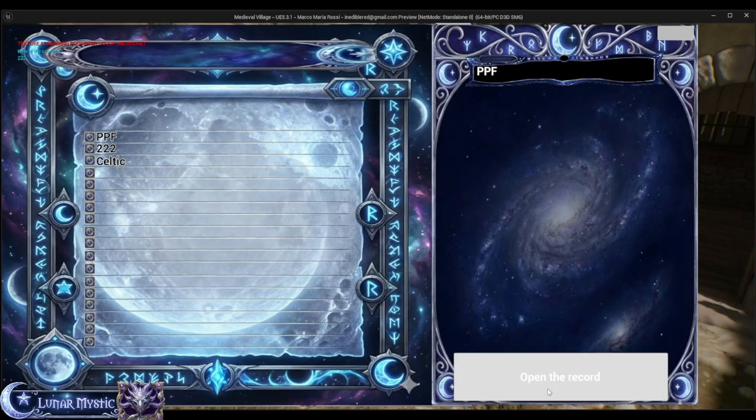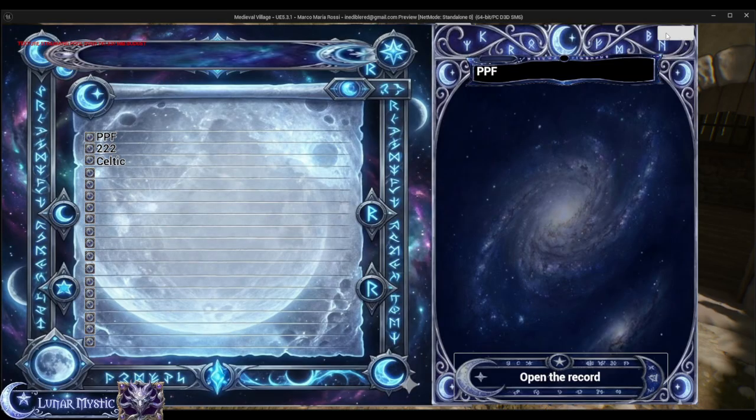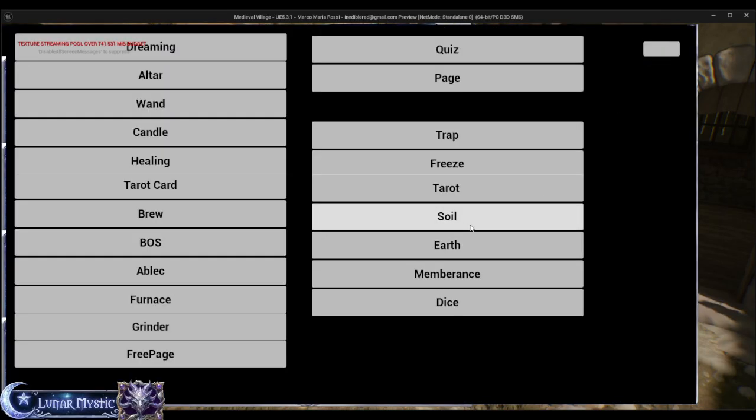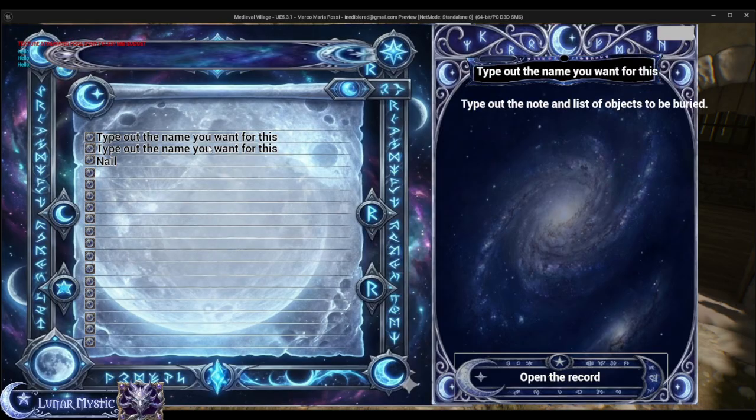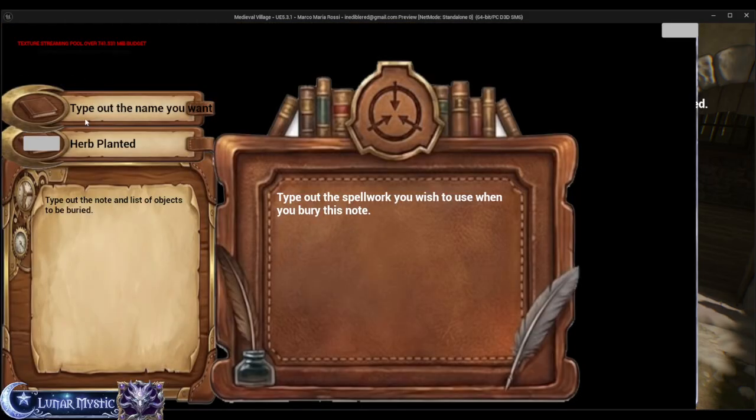If you remember, we did the past, present, future, and it has saved that spread, as you can see. So you can view that spread at a later date. Soil, we gotta wrap this, it looks like. The name of it, the name of the herb that you planted, typed out note and list of objects that were buried with it.